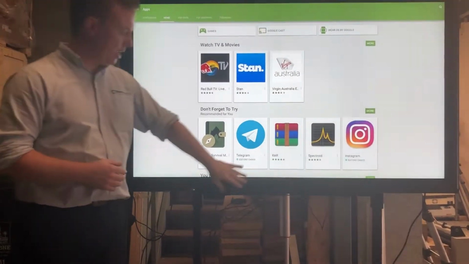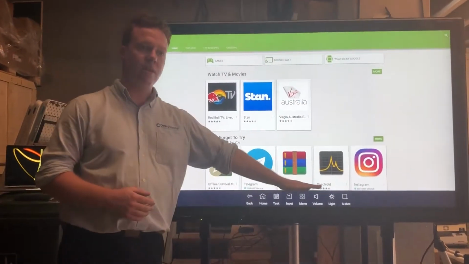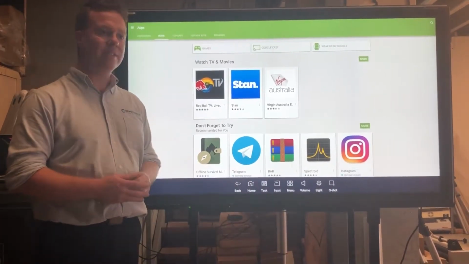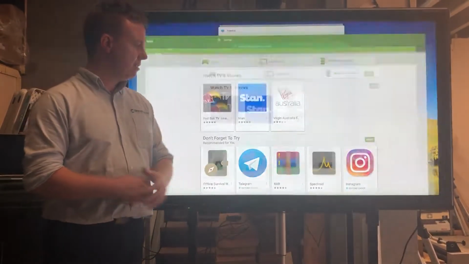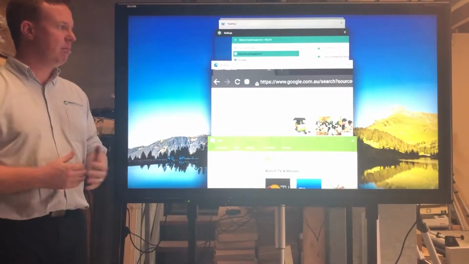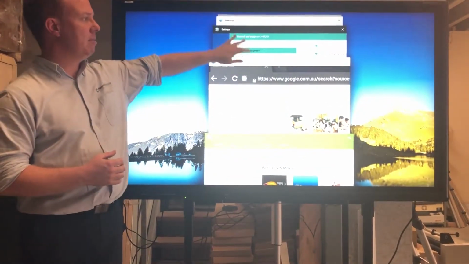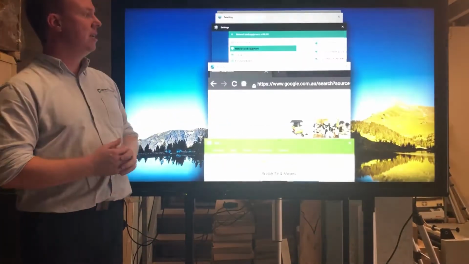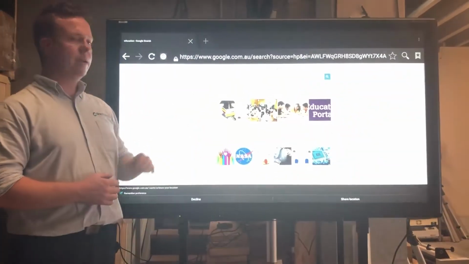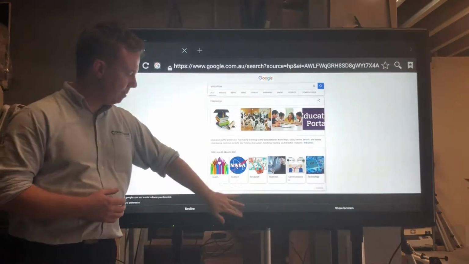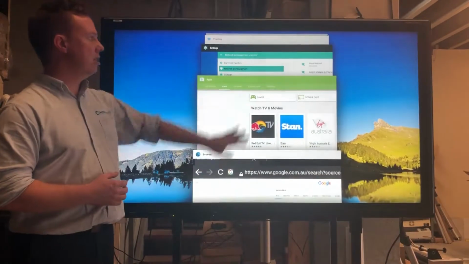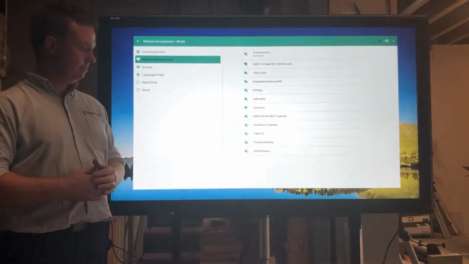Now you notice that I was pulling up from the bottom before. You might have seen one of the other icons here is also called Task. Just like on your Android device, your phone or your tablet, if I click on Task, it brings up all of my tasks running in the background, so I can very quickly jump back to the browser. If I pull it up again, I can go Task, I can jump very quickly back to Settings, okay?